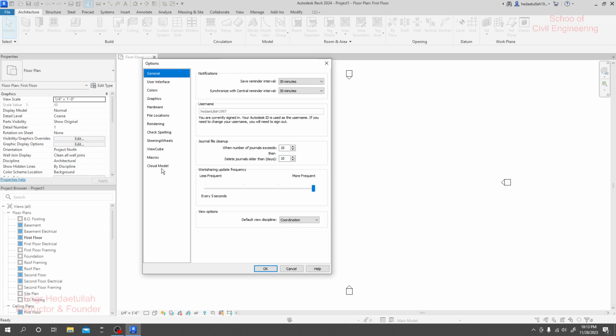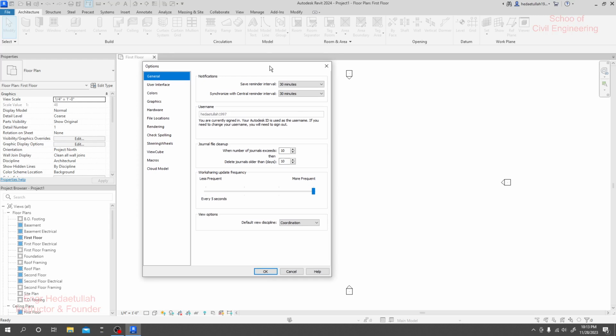If you check here, first of all, General. They have a notification option, Save Reminder Interval. When will it start working? It's very necessary to save our project. Suppose sometimes we forget to save our model.